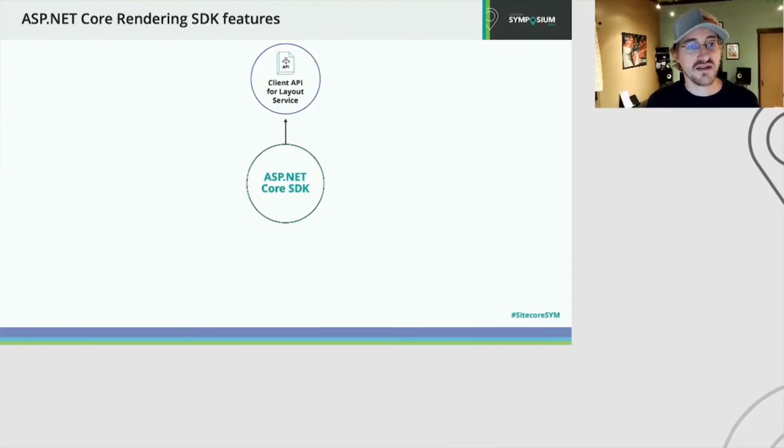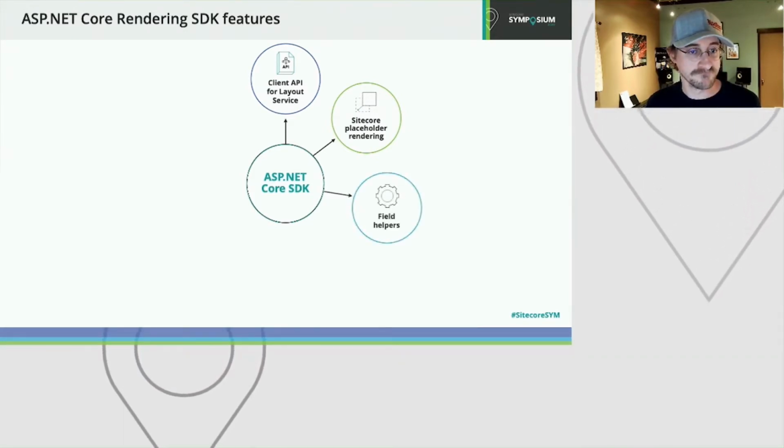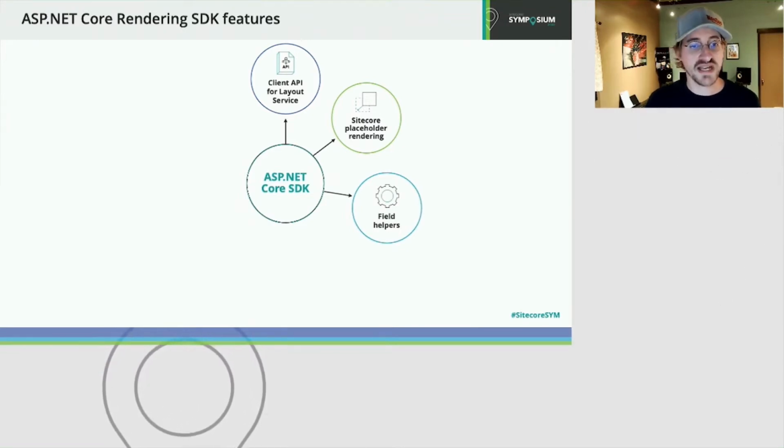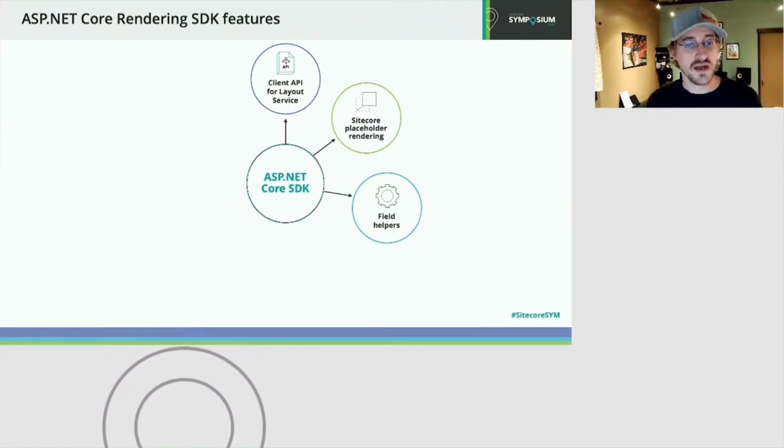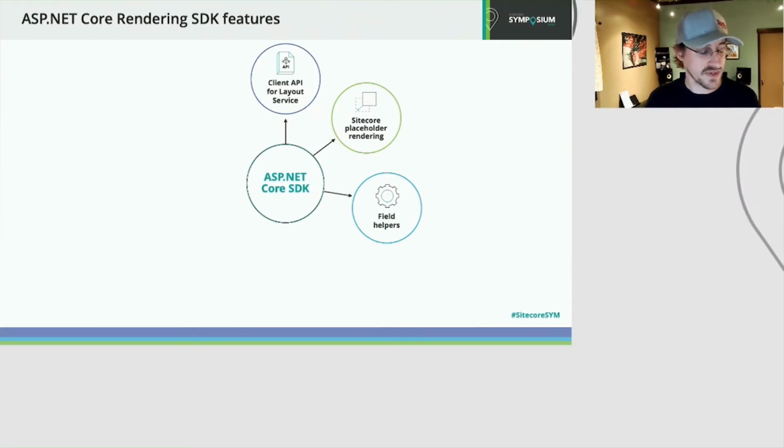The features we have in this SDK to enable you to integrate with the Sitecore platform include a client API for invoking the layout service, which can be used outside of ASP.NET Core if needed. What ASP.NET Core calls a tag helper for placeholder rendering and mapping to your components in ASP.NET Core. Additional tag helpers for rendering Sitecore fields, both various Sitecore field types, as well as getting the support for WYSIWYG editing with the experience editor.